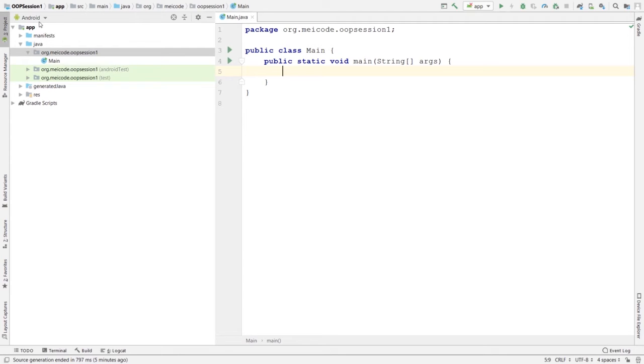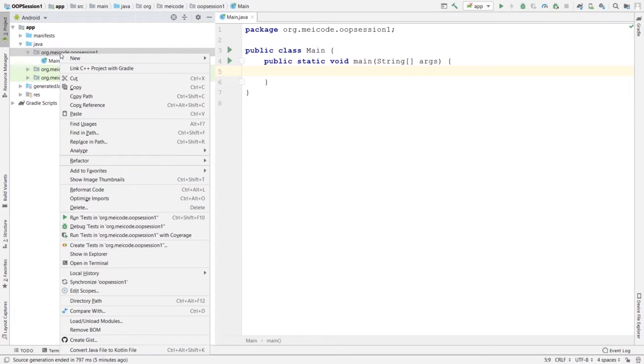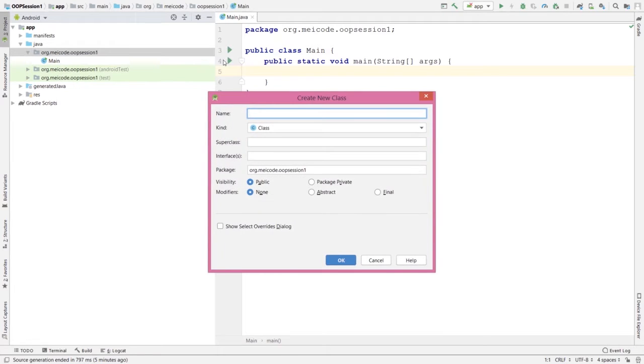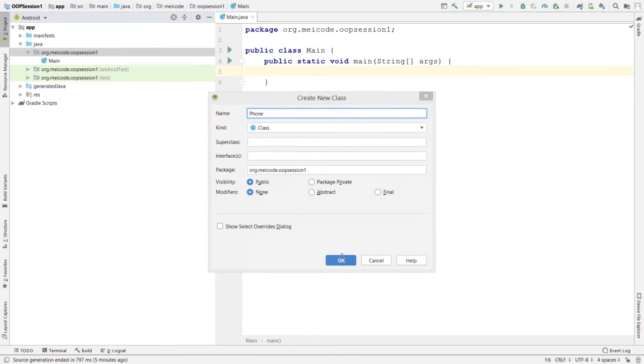Switch to this Android view to make sure that you are at the same place that I am right now. Go to Java folder and on your package name, the first one, right click and in this new panel, create a new Java class. In here, you need to name your class. Once again, you can't use things like spaces and weird characters. I'm going to create a phone, so I'm going to name my class phone. Leave everything else as default and click on OK.